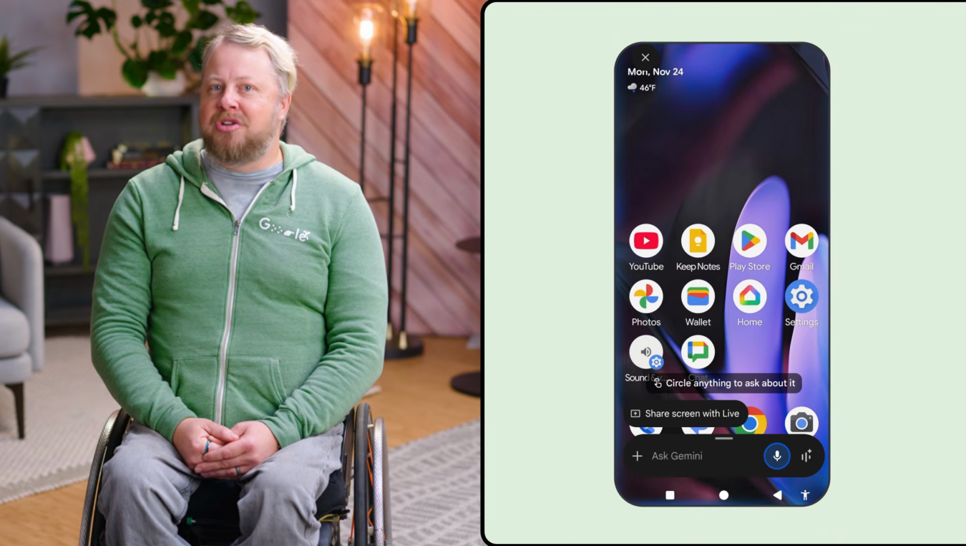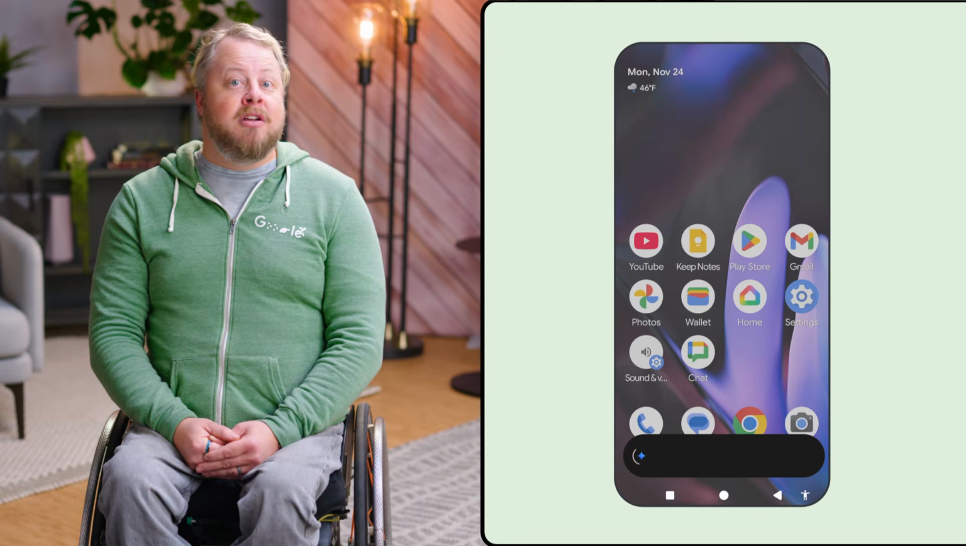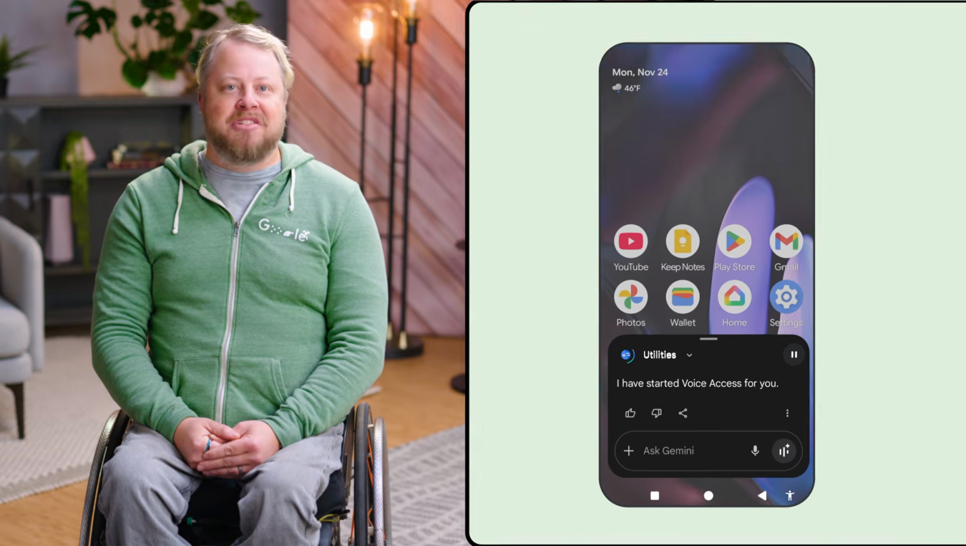Now on to voice access, which lets you swipe, open apps, and navigate your phone with spoken commands. Based on community feedback, we know that needing to physically tap your phone's screen to start voice access can be challenging. Now, once the feature is enabled on your device, you can launch it directly with Gemini. Just say, "Hey Google, start voice access," and begin controlling your phone entirely hands-free.